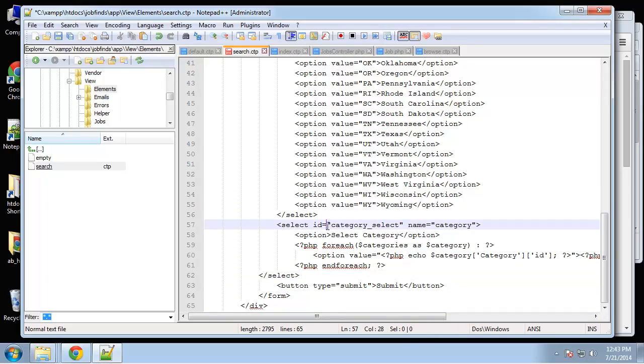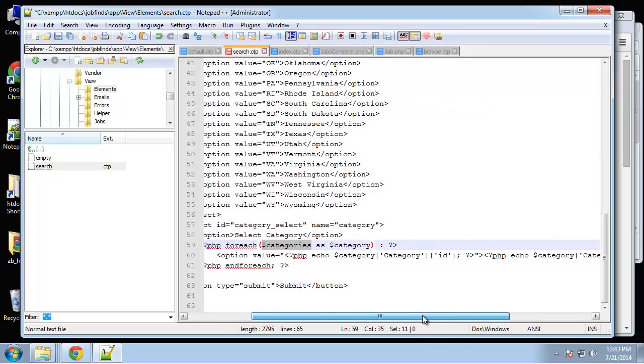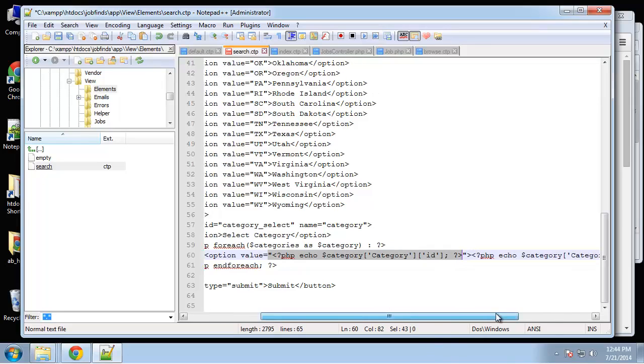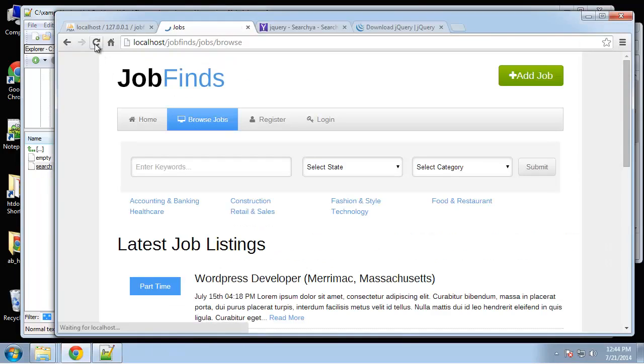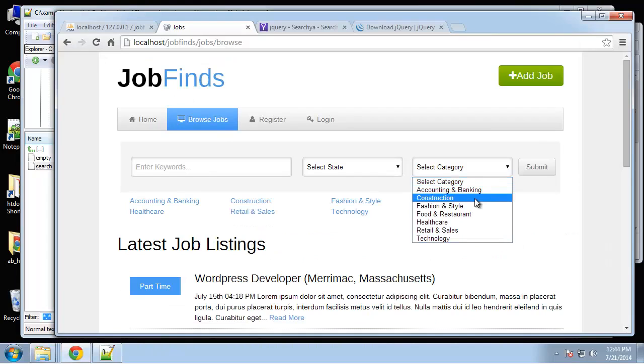Okay, so select ID, category select, the name is category, we have just the select category option, and then we're going to loop through the categories and then output an option with the value of the category's ID, and then the actual text will be the category name. Okay, and now this is coming from our database.